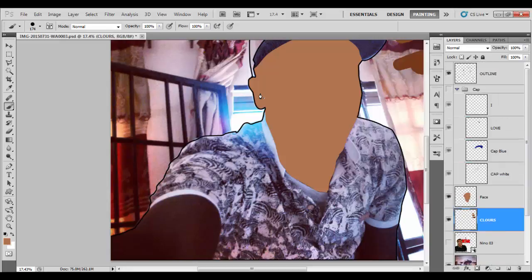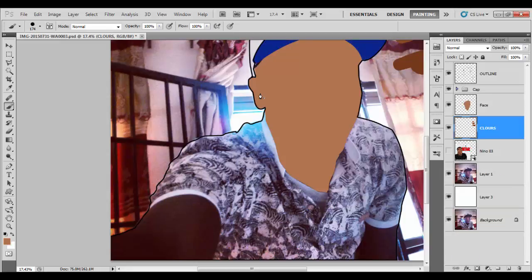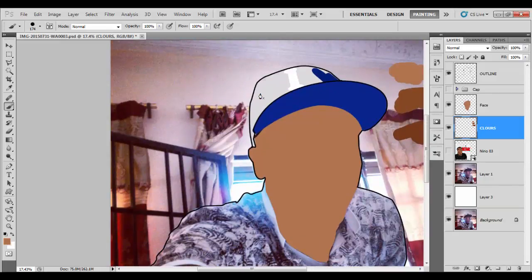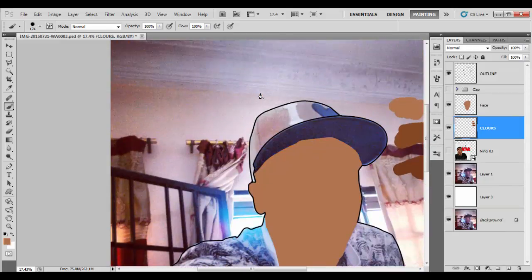Let me click on this surface. Click on the last layer here. This is the cap. Let me hide this cap for a while. And you hold your shift key and click on the cap to highlight all.